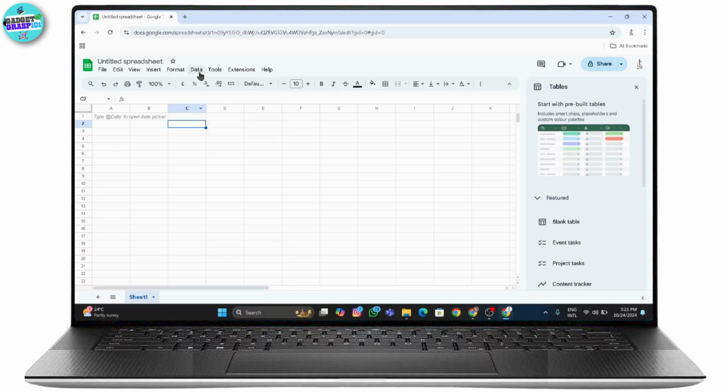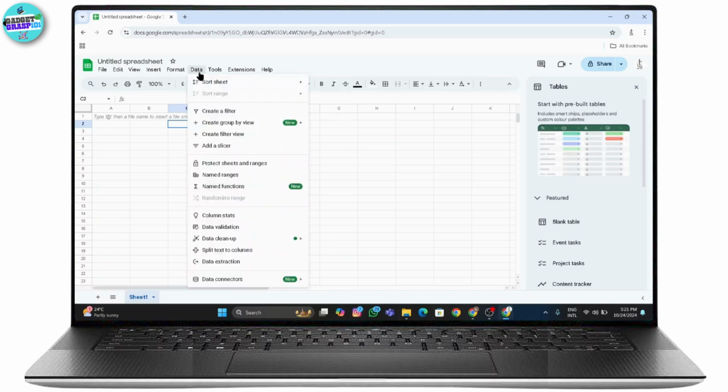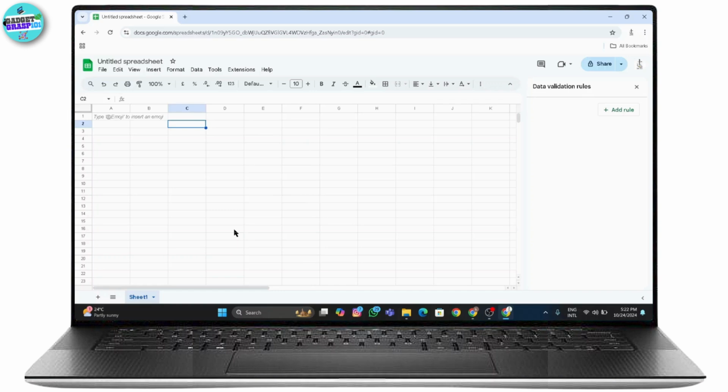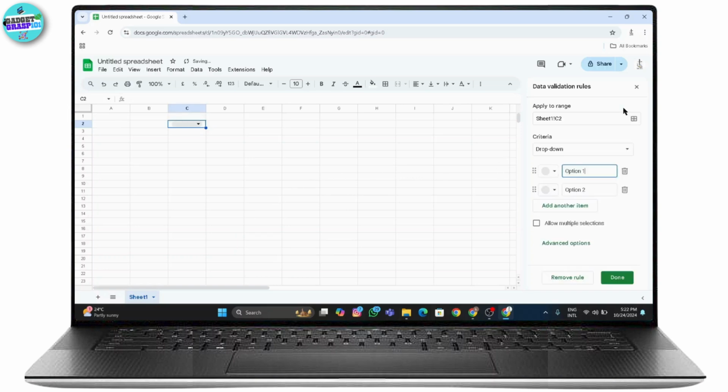Next, go to the data and select data validation. This will open a settings window. In the data validation window, under criteria section, you can add options.